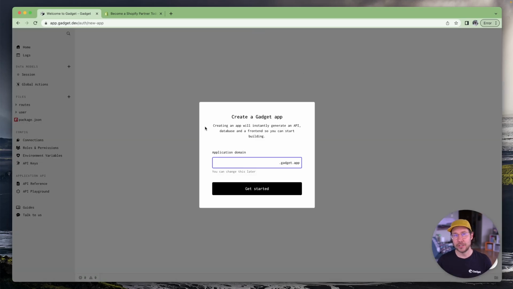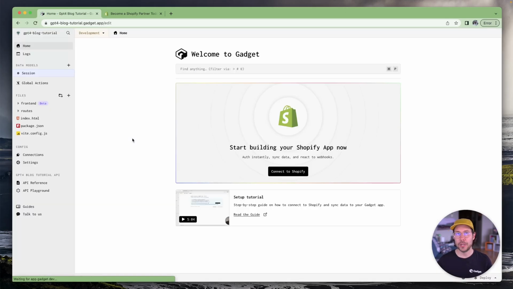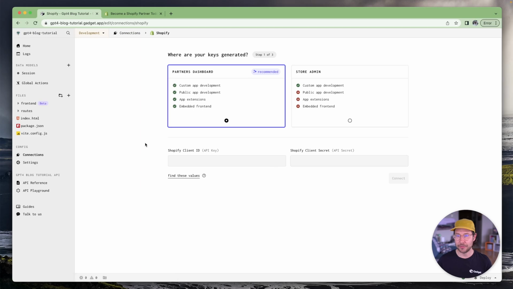And this is the screen that you should be seeing once you've completed the sign up flow, and it's just asking you to name your Gadget app. I'm going to name mine GPT-4 blog tutorial and then hit get started. And what Gadget does here is that it spins up a fully hosted app backend and front end that you can build essentially any web app with, but we're obviously going to be building a Shopify app here today. So I'm just going to go ahead and click connect to Shopify here.